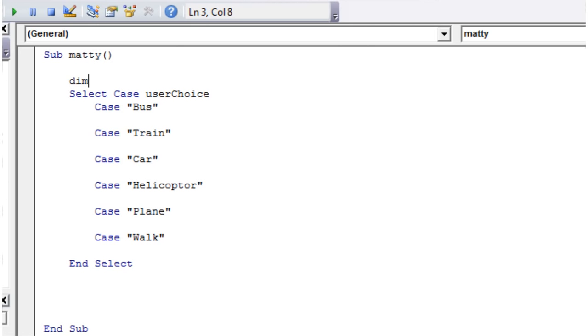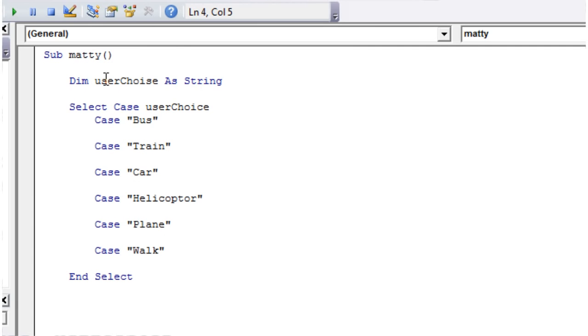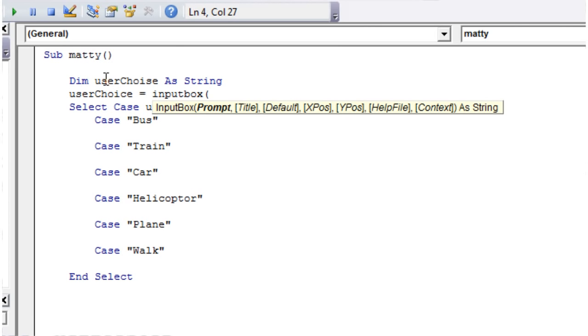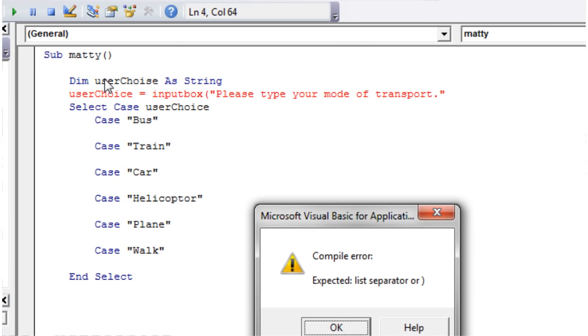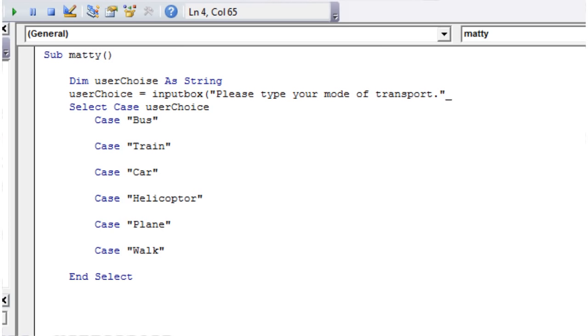So let's just put the user choice in up here. So dim user choice as string, and then user choice equals input box. Please type your mode of transport. Close bracket.